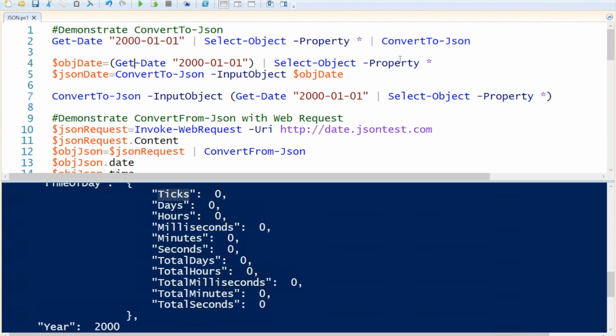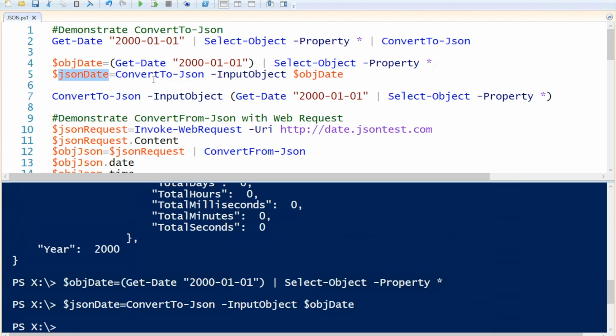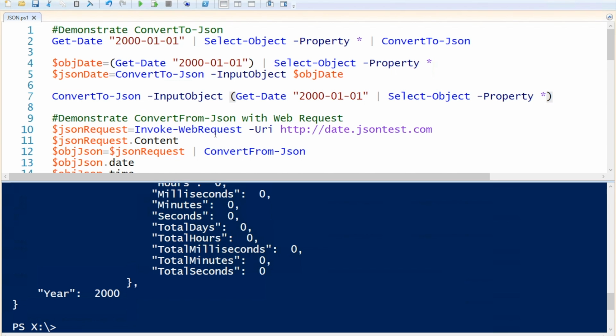All right, we can also achieve this by first of all creating a PowerShell object. So we could create a PowerShell object variable. And if we have that variable, we can pass that into the InputObject parameter and then create another JSON object. Another way to do this is, instead of creating an object variable, we can just pass the complete command into the InputObject by putting it into round brackets. So if I do this, I will achieve exactly the same thing as we did before.